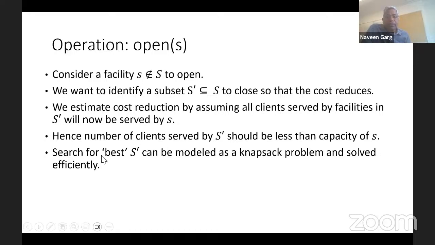And I'm going to make an assumption here. And this is a critical assumption, which will let me find this subset, or find such a good subset. It's not the best subset, remember, because I'm going to be making a certain assumption about this subset. So we are saying that when I shut down this subset S prime, we'll estimate the cost reduction by assuming that all clients served by facilities in S prime will now be served by this facility s. Which is this facility s? This is the one that I added.